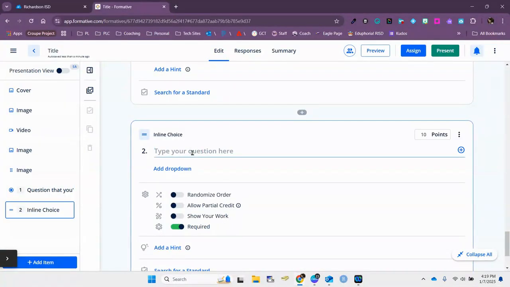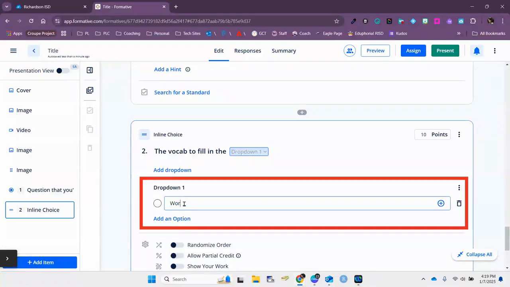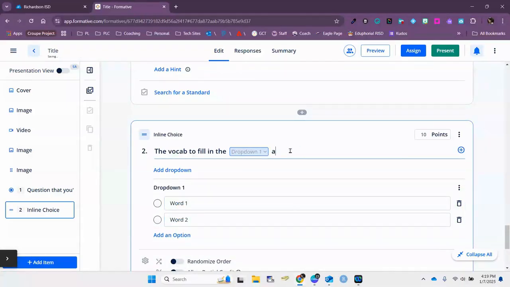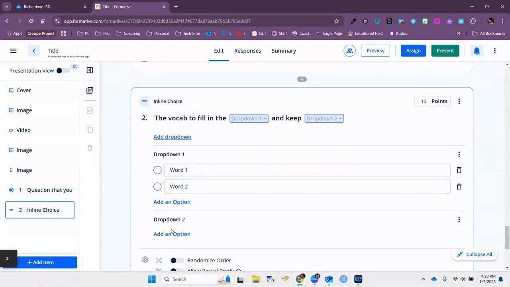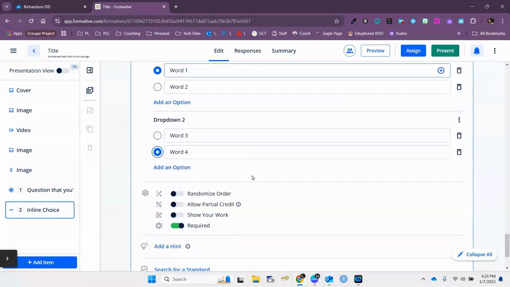So this one is going to be formatted a little differently. So let's say they are trying to choose a vocab word to fill in and then here is where I would like to add a drop down. Once you add the drop down, here is where you can add all of the word choices that they can pick from. And you can keep adding as many as you need. So here's another drop down, and you'll see I can add options for those drop downs here. So yes, you can select the correct answer, so it can all be auto graded.